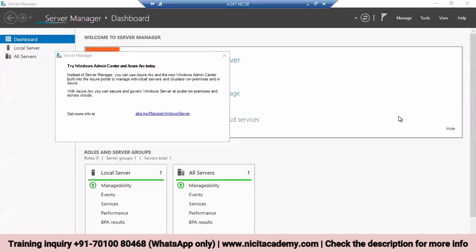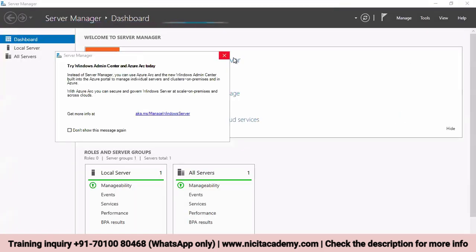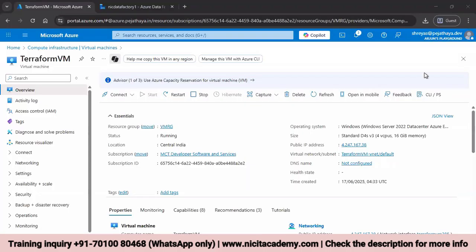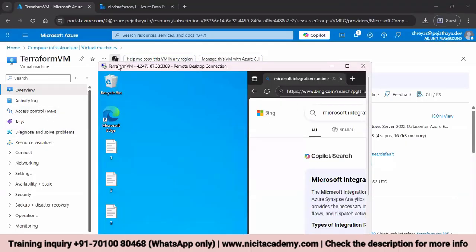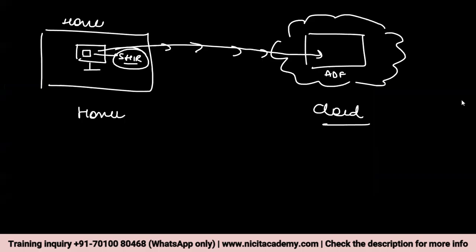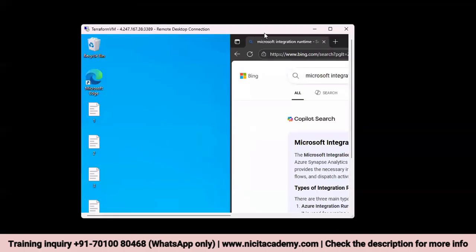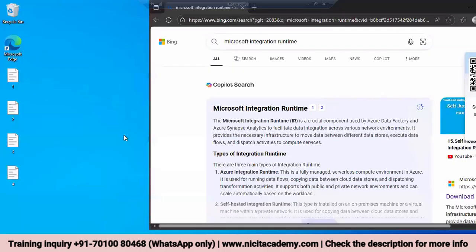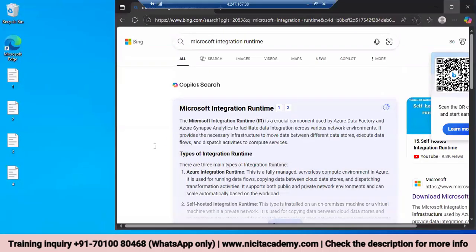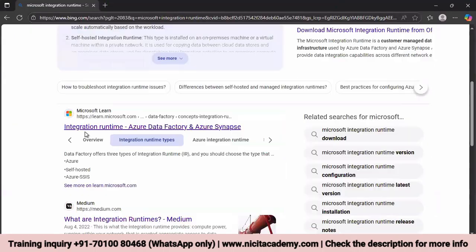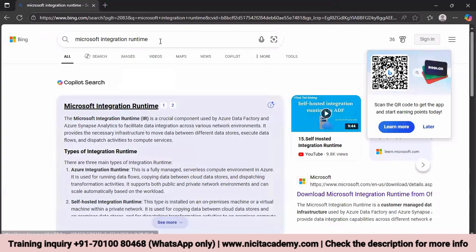All right. So this is my virtual machine. This is Windows Server Edition. So I'll just close this server manager. This is fine. I'm opening the Terraform virtual machine here. If I bring it here, you will be able to see. So this is a virtual machine. I'll maximize it. So I'm within a virtual machine now. Within this virtual machine, I searched for Microsoft integration runtime. Let me put download also.